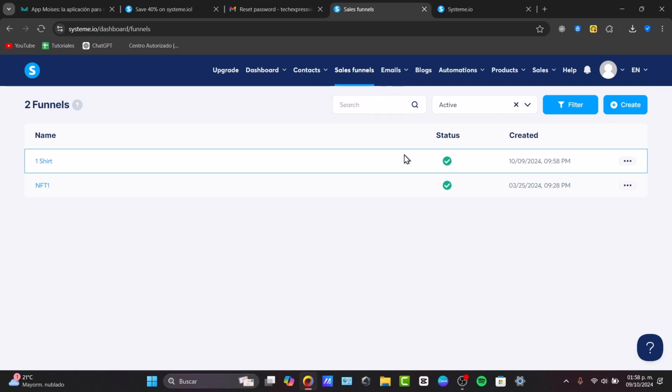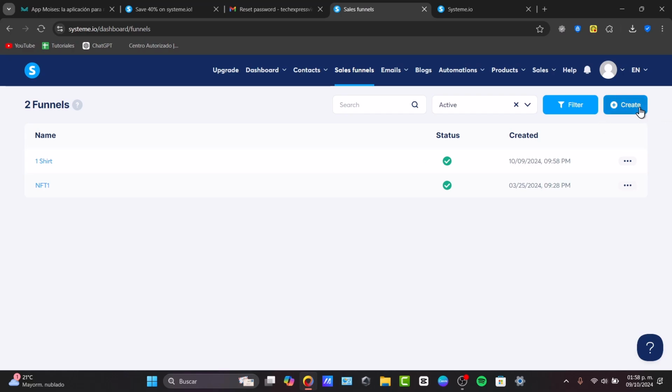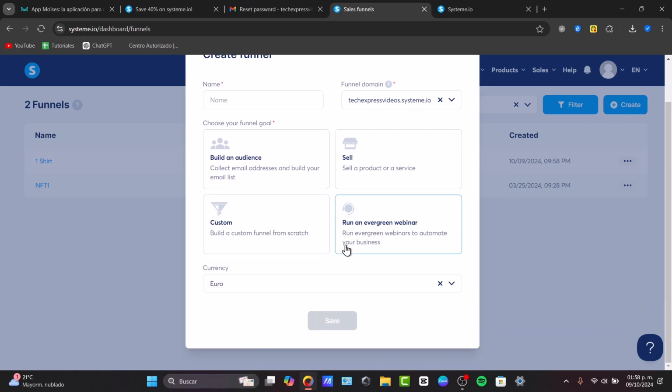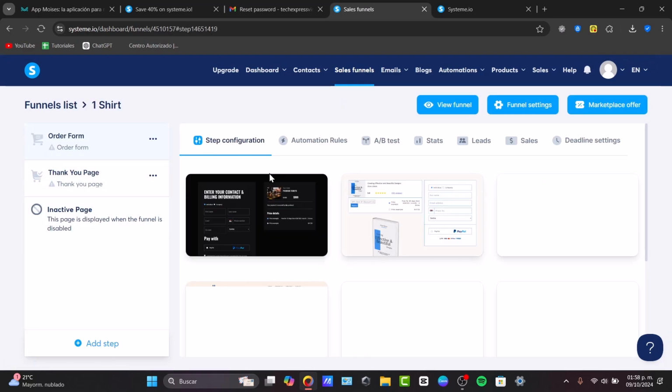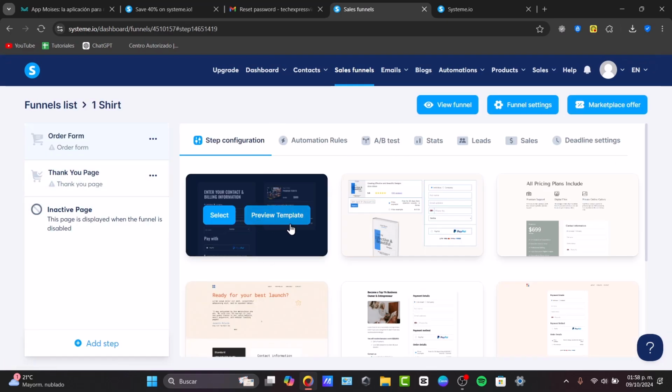Now Systeme.io comes with a variety of pre-made templates for funnels. We can save our time and choose a template that fits your business and start customizing it by editing the text, images, and the layout to suit your brand. To get started with some elements of your template, we can just select my funnel, which in this case is this one, and we have the step configuration.